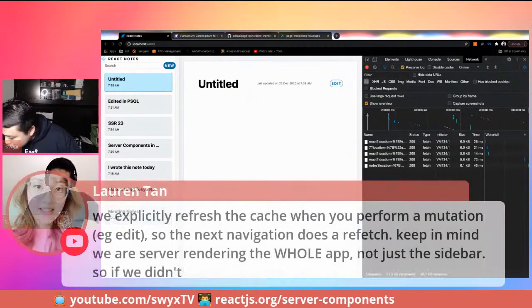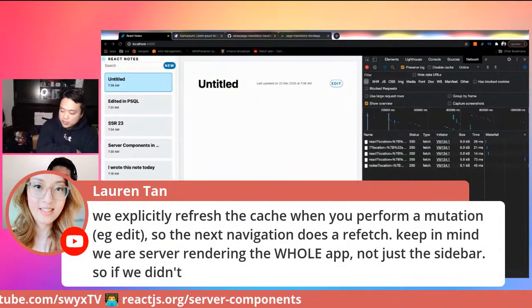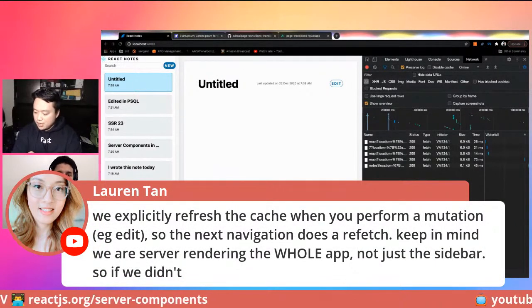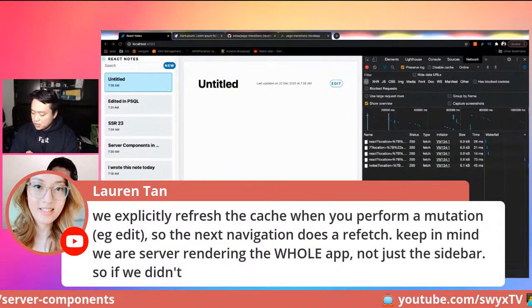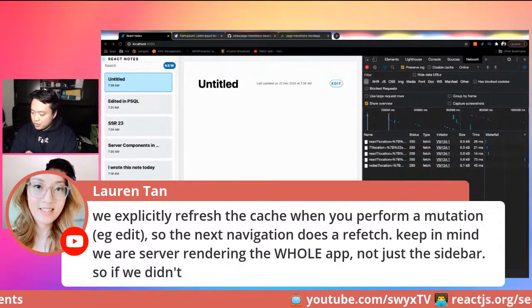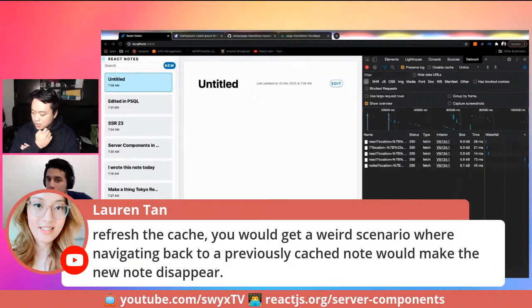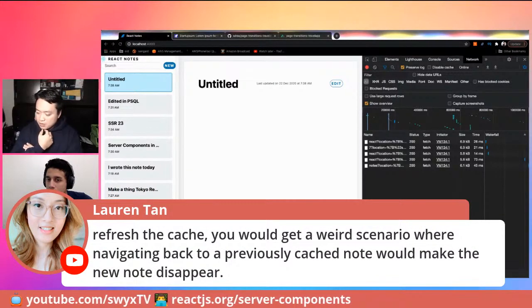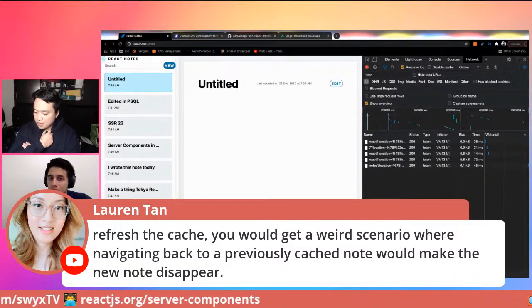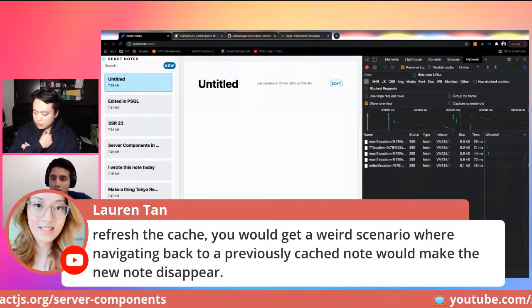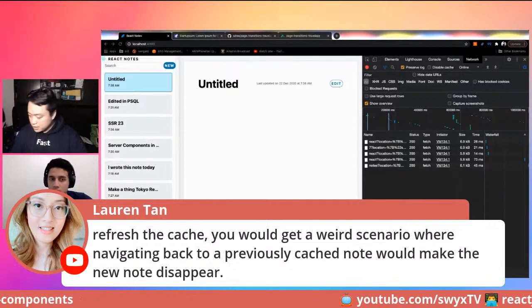Okay. So Lauren says, we explicitly refresh the cache when you perform a mutation, e.g. edit. So the next navigation does a refetch. Keep in mind that we're server rendering the whole app, not just the sidebar. So if we did not refresh the cache, you would get a weird scenario where we're navigating back to a previously cached note, which will make the new note disappear. Yep, makes sense.